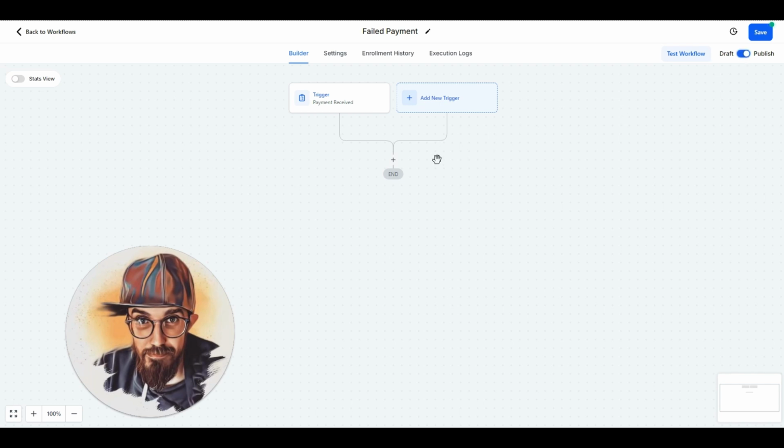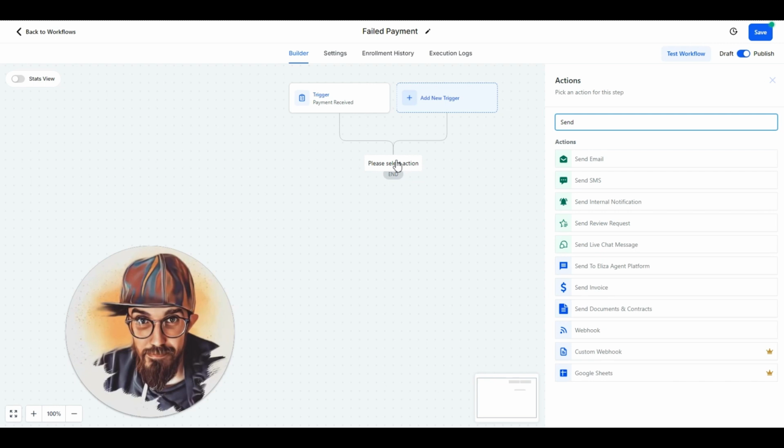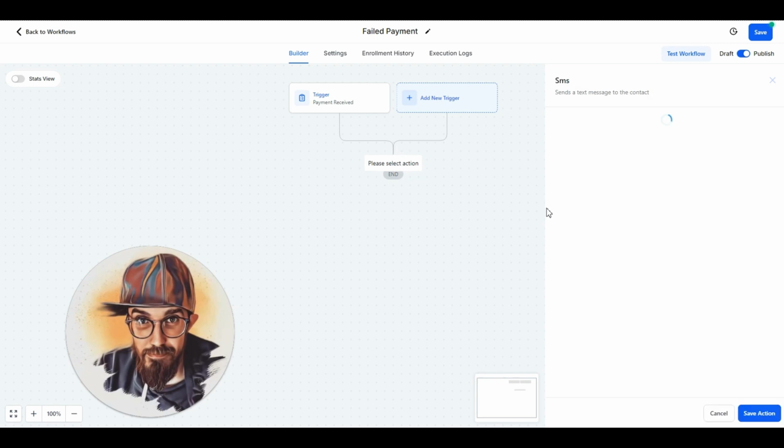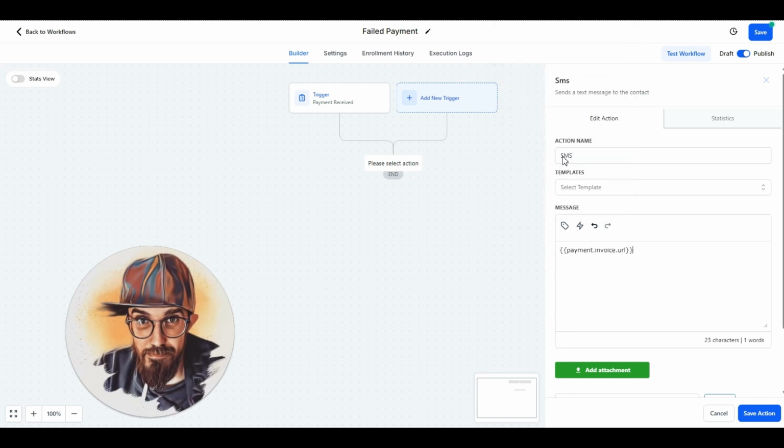Get this ready to be published, and then what we are going to do here is we're going to send an SMS. Just for our purposes here, we're going to say payment. I'm going to go ahead and put this in there, URL for the invoice. We can take a look at that, maybe update our payment method.